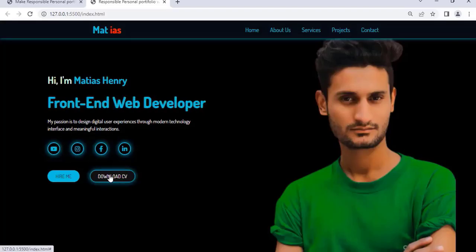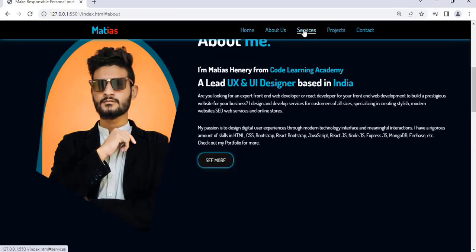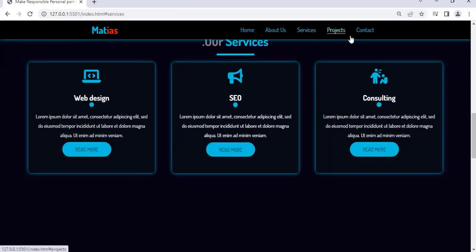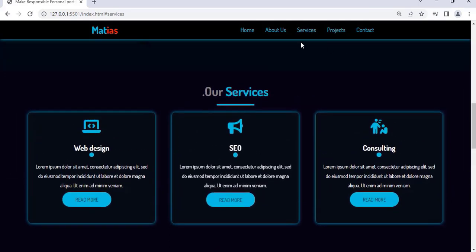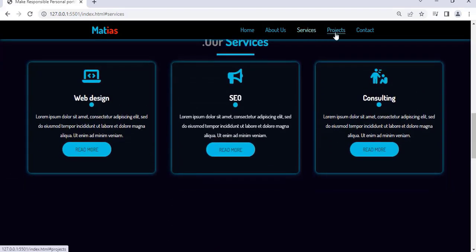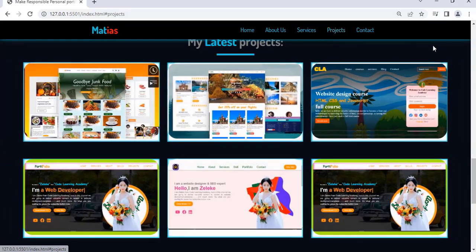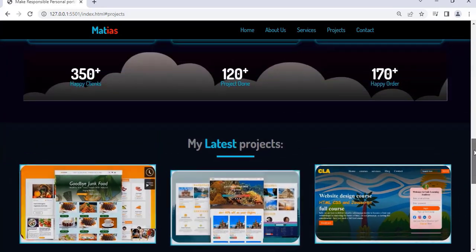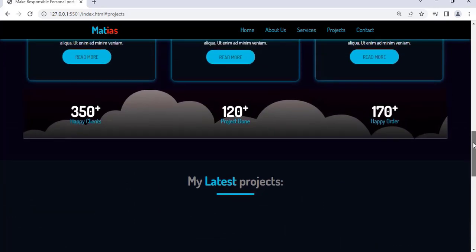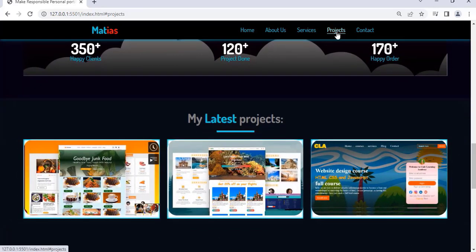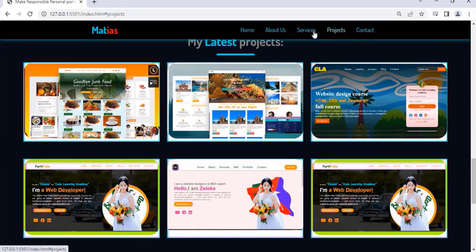You see? Oh yeah everyone, congratulations! We have just created the home section for this responsive personal portfolio website. In the coming episodes, we are going to create the service section, the about us section, the contact section, as well as the project section. And then at the end, we are going to make this personal portfolio website responsive for any device.